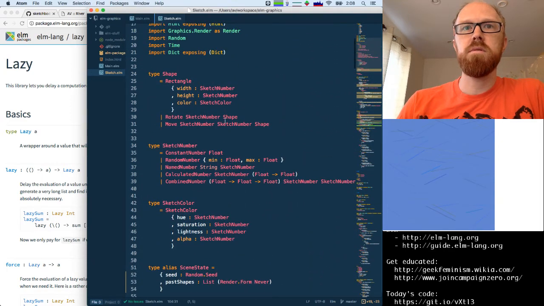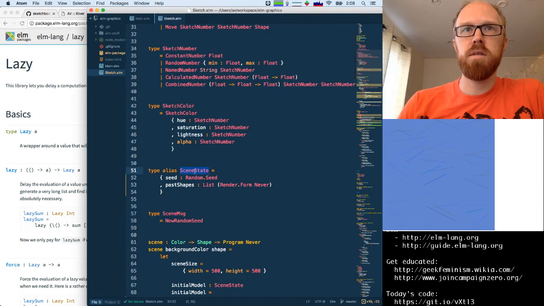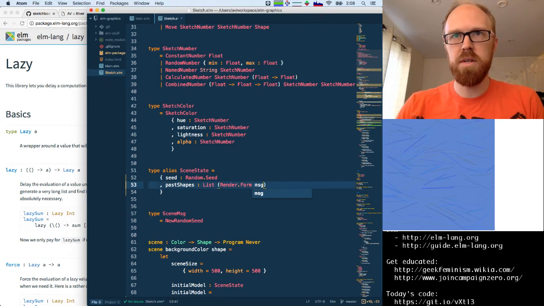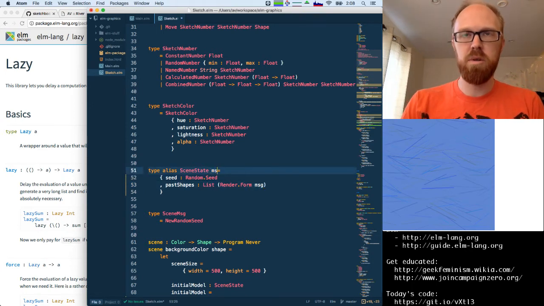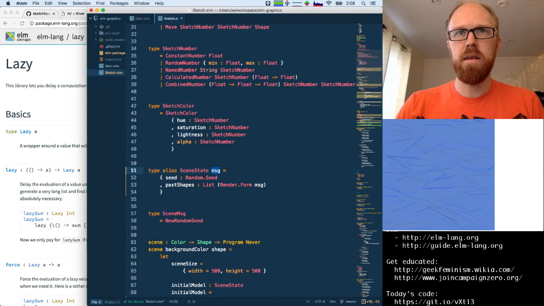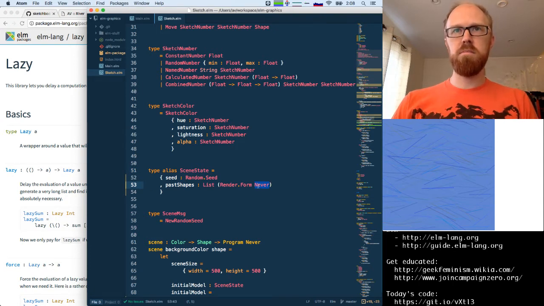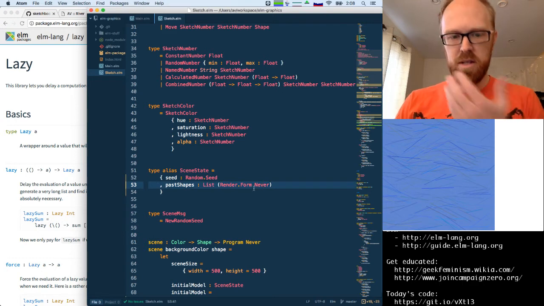We have this, whoops, where it is, this scene state. We have render forms that we don't know what kind of message they produce. We could have put a message variable here, but then because this is in a type alias, we'd have to add it here and then have this variable everywhere a scene state is used. So instead I decided to just make this say that these forms can never produce messages, which is actually correct.